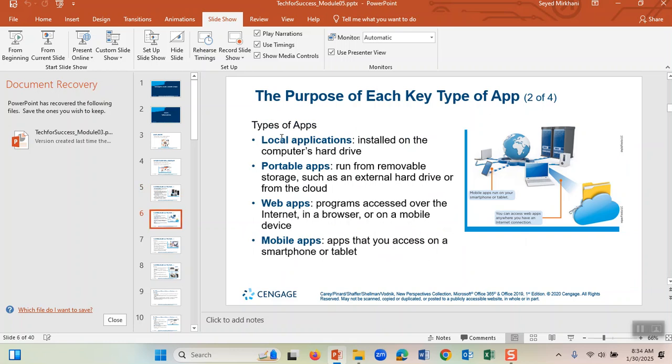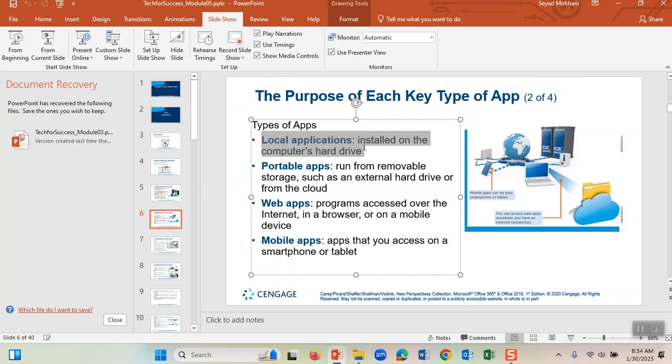And local applications. When you have an application, either that application is local, already installed on your computer hard drive, which means it comes with your computer, or it might be portable. That means it's on removable storage, such as an external hard drive or flash drive, that you can remove. Web apps are the ones you access through the web. You go to a particular website, there is an app there that works, and then there is another one, the mobile app.